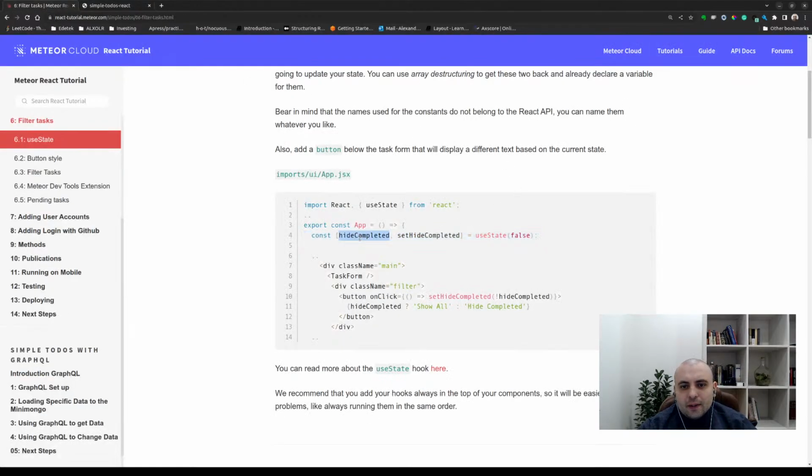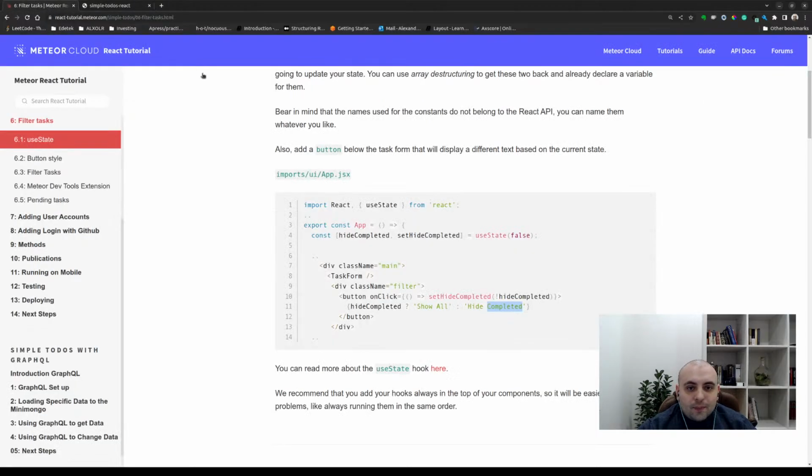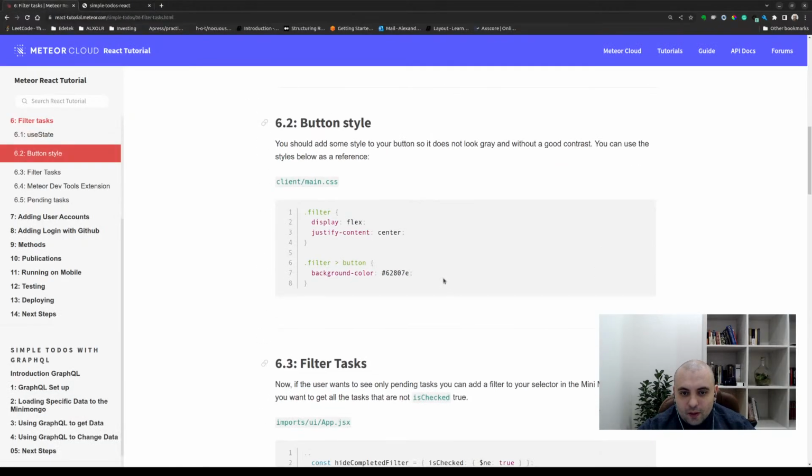Okay, so we have a property. We have a setter function for that property because we need to call it, and we have a default state which will be false. And what that false means is hide completed. I guess that will be the default state. Yeah, it's hide completed. So once we toggle, we change the structure. Got it. Got it.